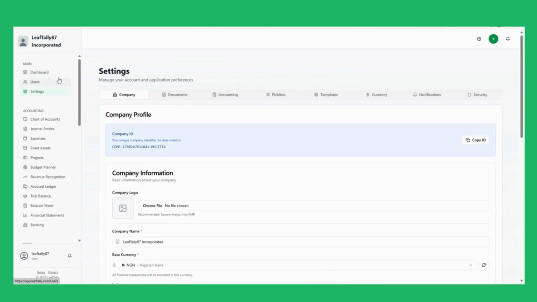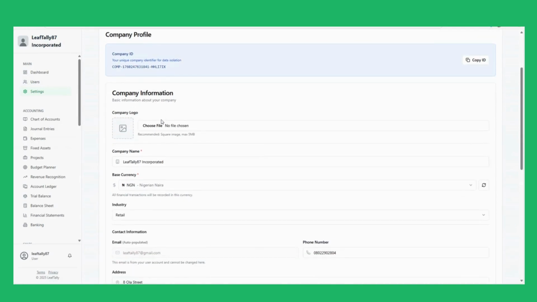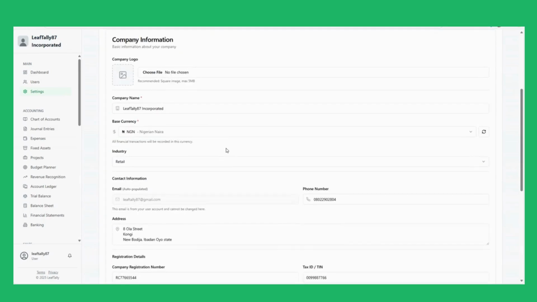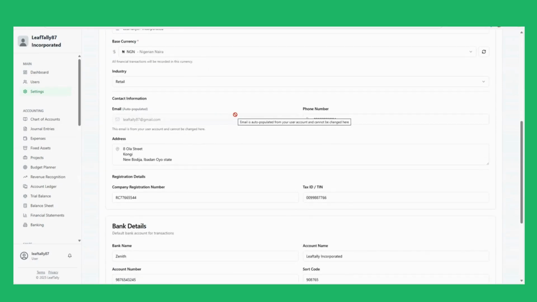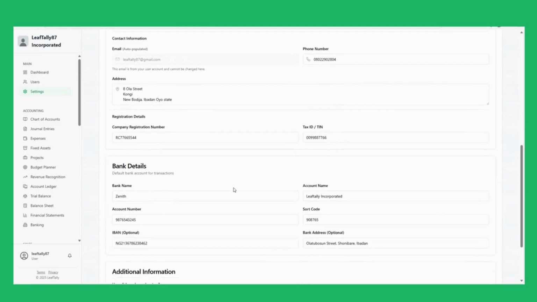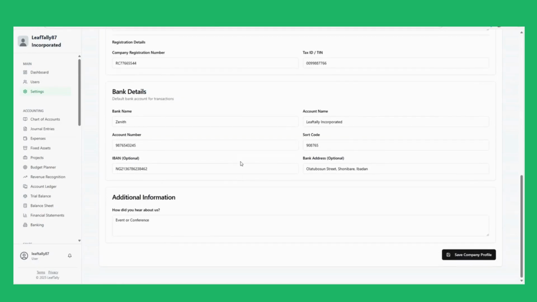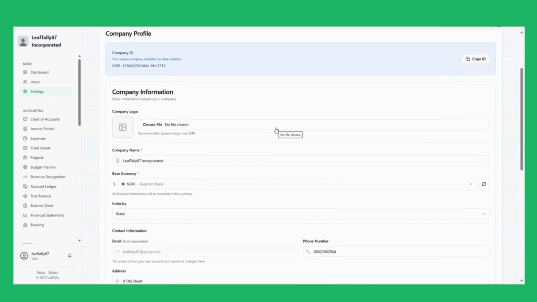As you can see, you have quite a number of sections you need to complete in the settings in order to use the system effectively. But the focus in the first instance is your company profile. Within the company profile, very straightforward: upload your logo, your company name, your base currency, the industry in which you work, your phone number, the address of your company, the registration details, the bank details of the company as well, and additional information. This profile setup is extremely important because that sets the tone for how you want to use the system. We would go through.